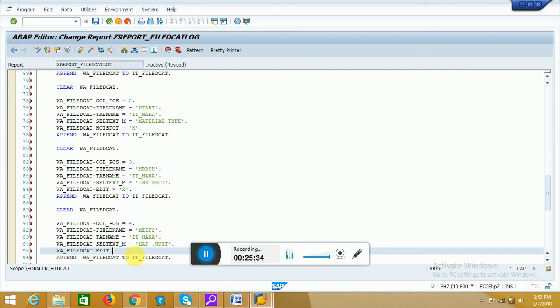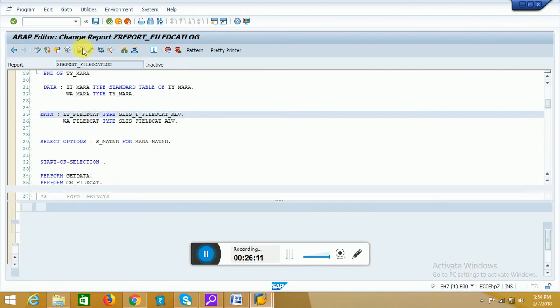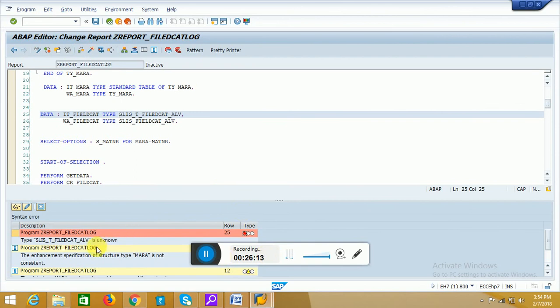Here I want to give some color. That's why I am giving this emphasize. Emphasize is for giving the color. We have to give this emphasize, and here I have given a particular specific color. Now the writing of the field catalog is completed.